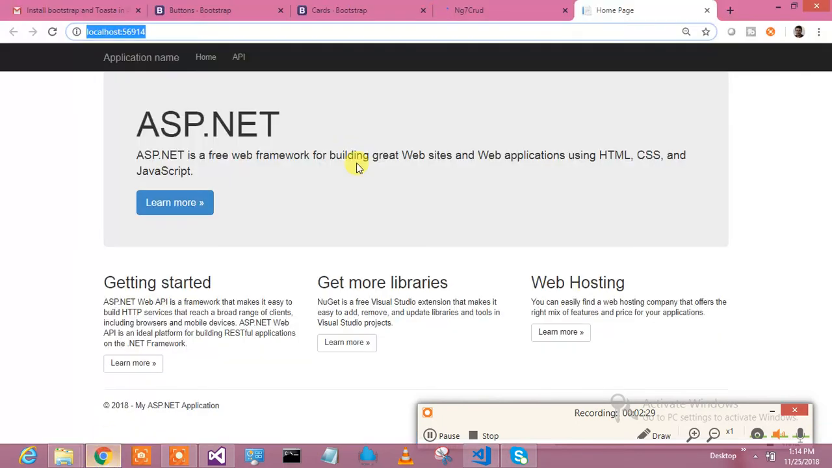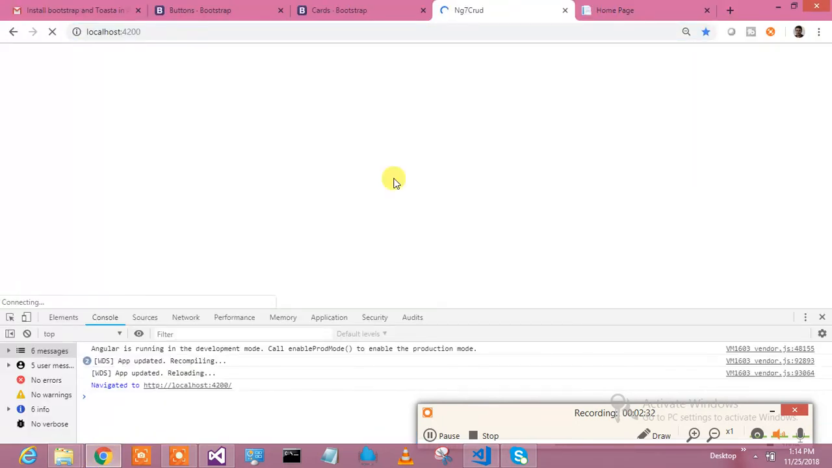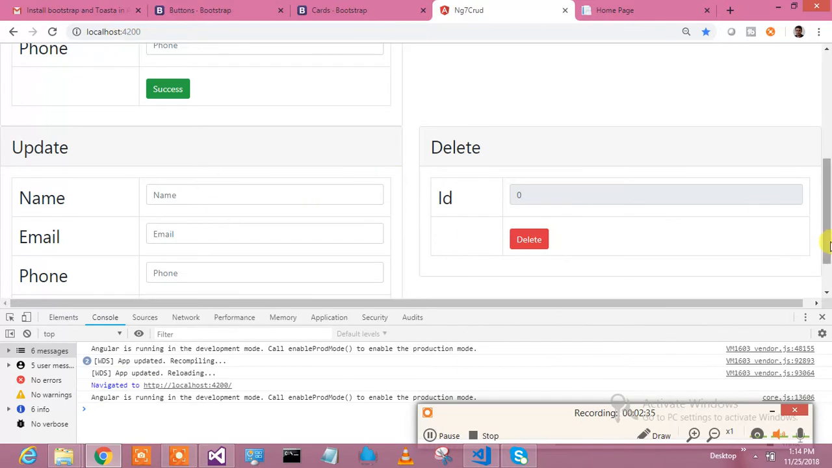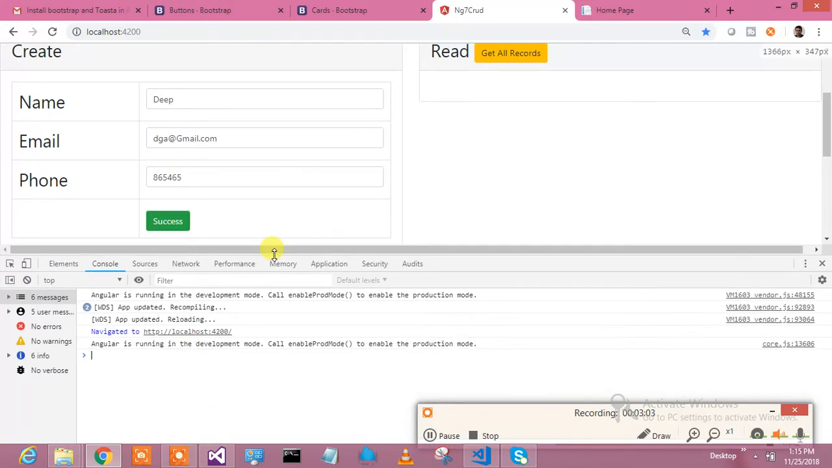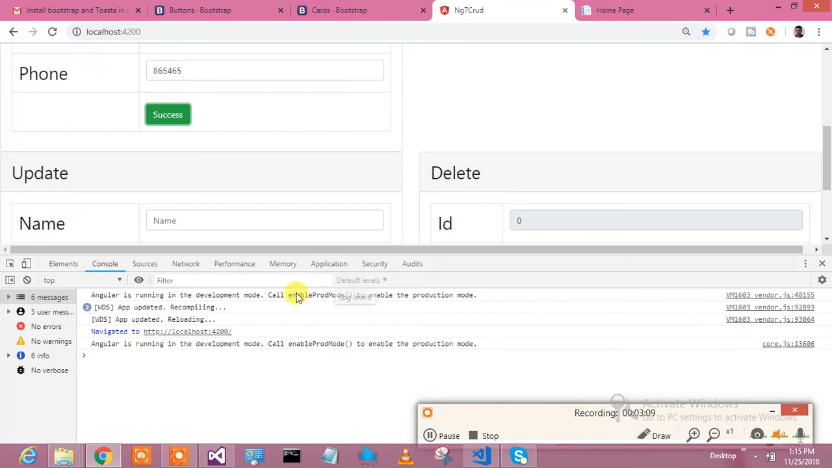Okay, now, good, I'll go here. It's deep, easy.gmail.com, and some phone number. Hit the success button, and let's see what happens. So, till now, no error in the console, and nothing in the toaster messages as well. So let me check what's happening in the background.